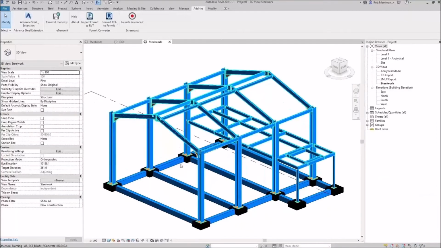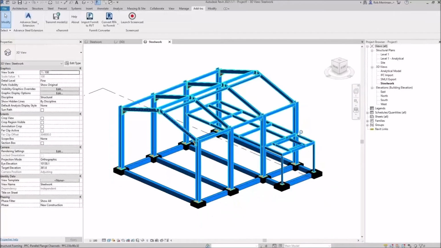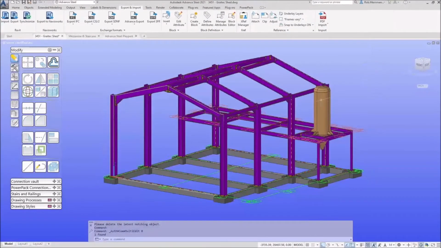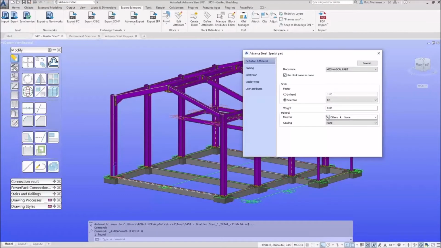So while I let it finish doing that, you'll also see the holes I've manually put in this beam. They've come through, and I do have some colour set up in here. Now, the one thing you will notice is in here, the silo, that hasn't come through. So that is our silo there. Now, that is an Advanced Steel special part.